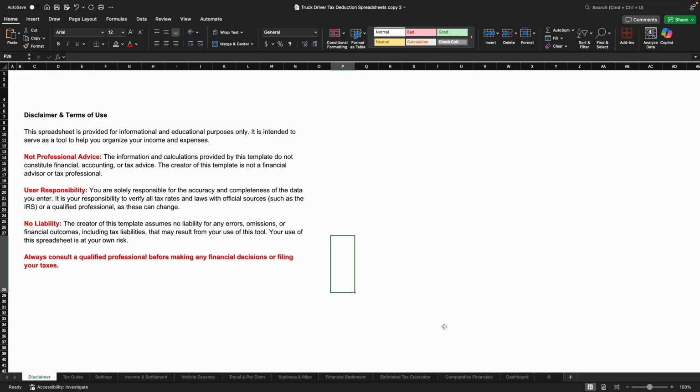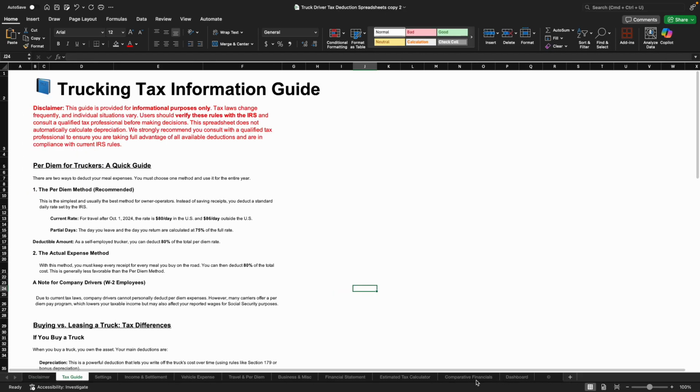So after we get that out of the way, let me just show you all the tabs that you will be getting when you purchase this item. What we'll do is I'll explain to you each of the tabs and what it does, and then from there we'll do an example so you can see how the data flows. Okay. So you'll get 10 tabs, and the first tab is the tax guide tab.